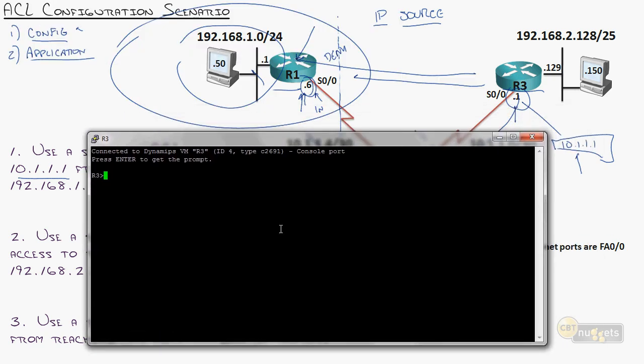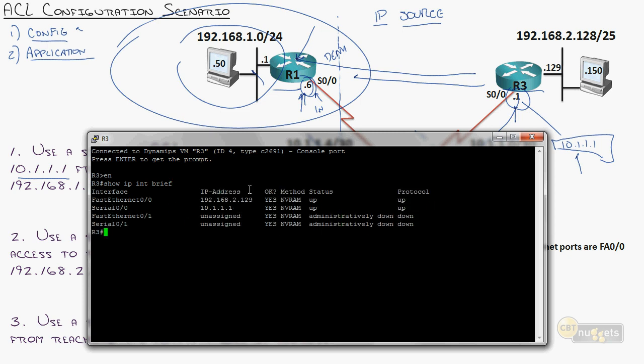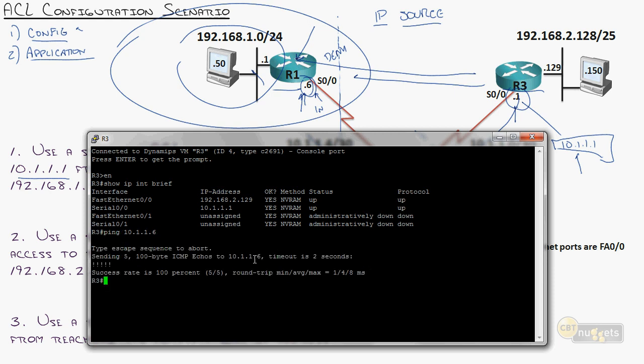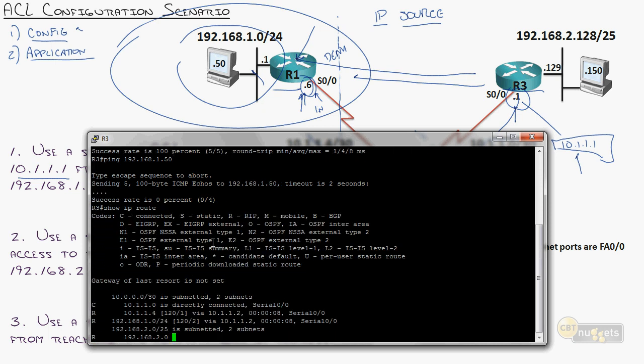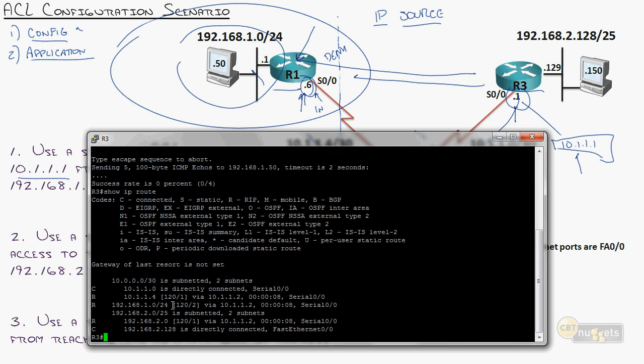So let's go here. I'm on router 3. Enable, let's do a show ip interface brief, just orient ourselves. I see there's my FastEthernet, life is good. Okay, there's my serial. So I'm going to ping. Let's do a ping to 10.1.1.6. We are good. We're humming along. Ping 192.168.1.50. Okay, that's not as good. I'm glad we tested this. So hang on, let's do a show ip route. I want to make sure that I can get there, 10.1.1. So it says I know how to reach the 10.1.1 network.